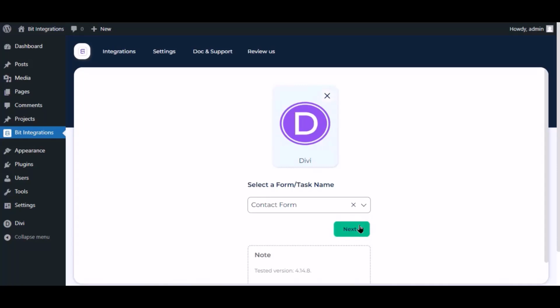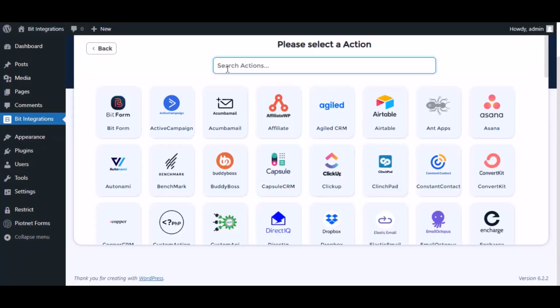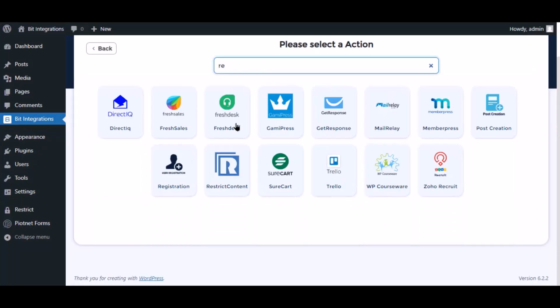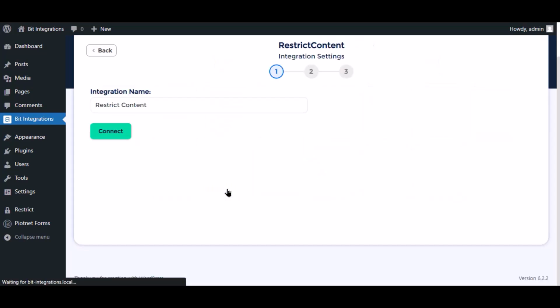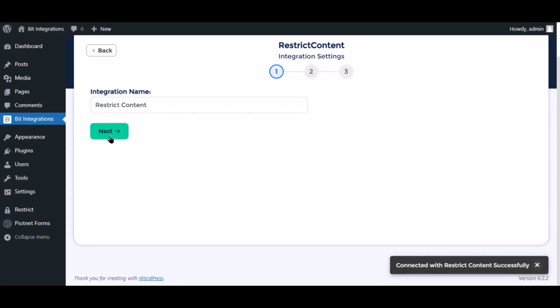Click Next. Search and select Restrict Content for action. Here give the meaningful integration name as you want. Now click Connect. Restrict Content is successfully connected. Click Next.